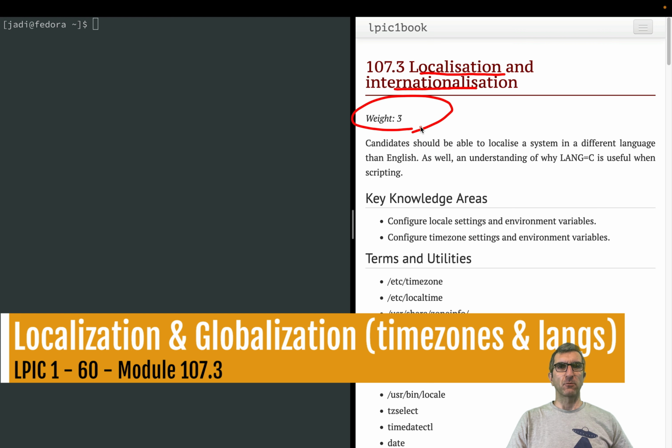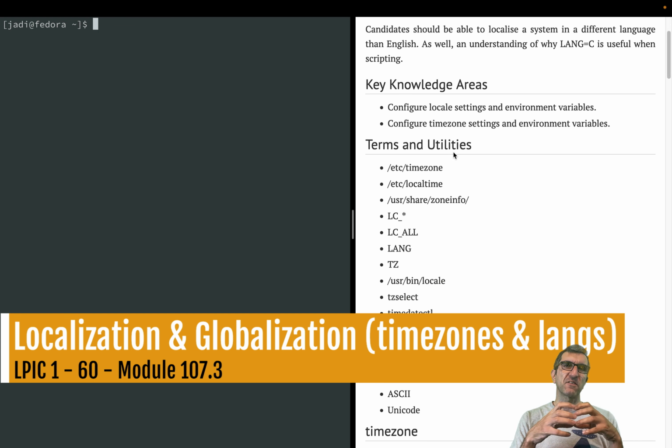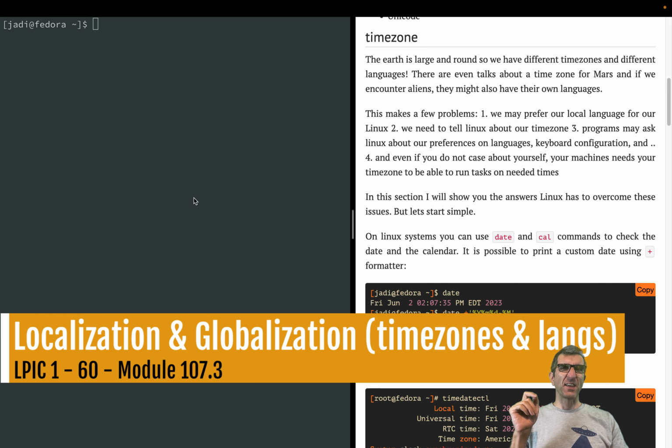Right, because sometimes it's super useful and important, and you may see bugs or unpredicted results from some scripts because of these concepts, the ones we're going to talk about. You should be able to localize your system in a different language than English and understand lang C and when it's useful. As you can see, there are lots of things here in the list, but they are kind of quick. Why do we need these things?